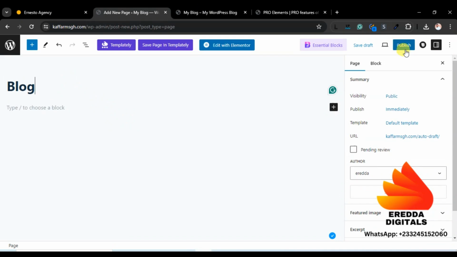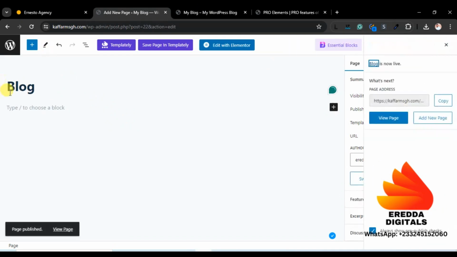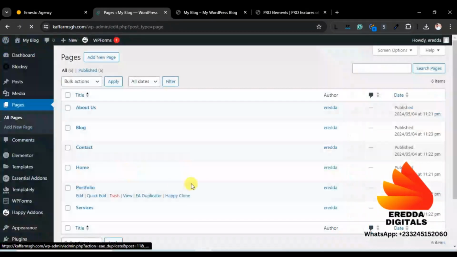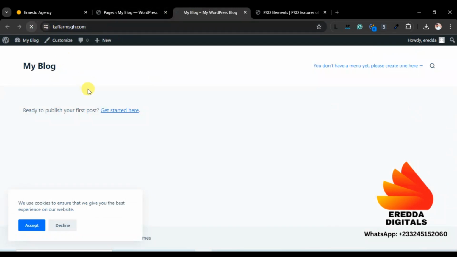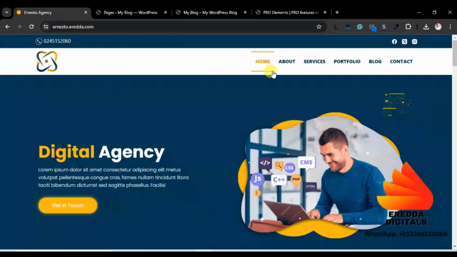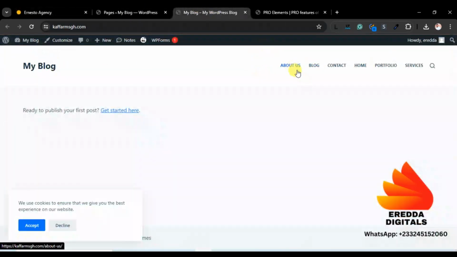Okay, publish, go back. So we have added how many pages now? 6 pages. Okay, so these are the pages that we need. So we are done with the pages. So what we are going to do is how to create a menu. Now when I come here and refresh the page, you see the pages are here, but it's not well arranged. Look at it, the sample one was arranged from home, about, services, portfolio. But look at this one, about first, disorganized. So we are going to arrange it.